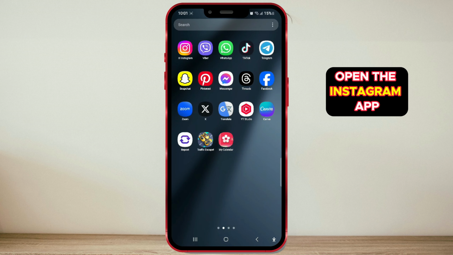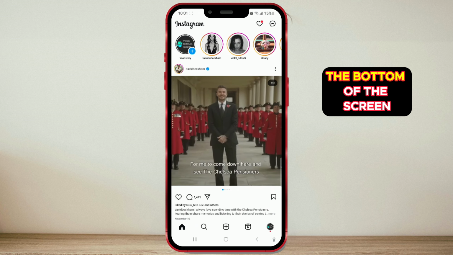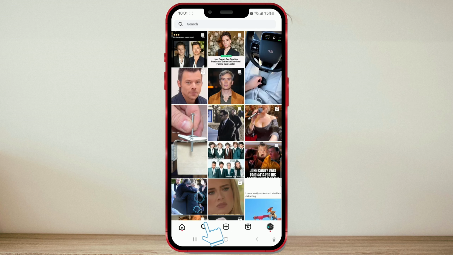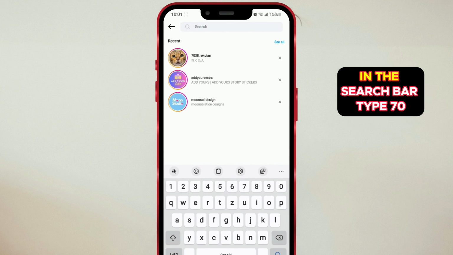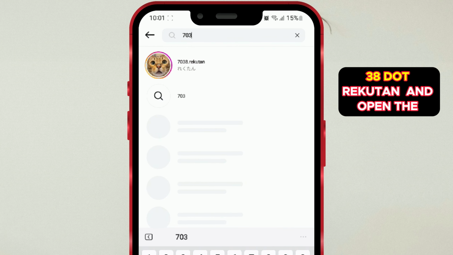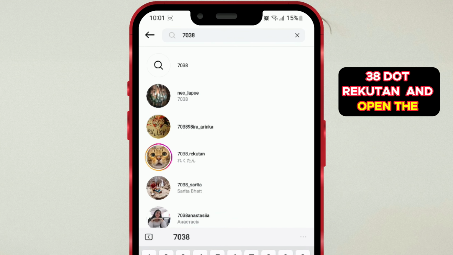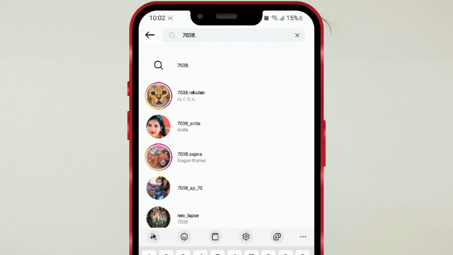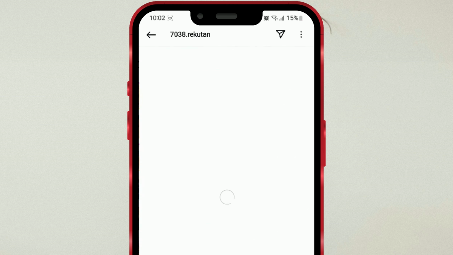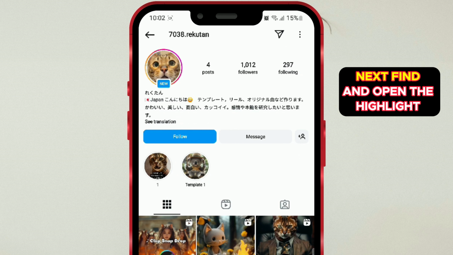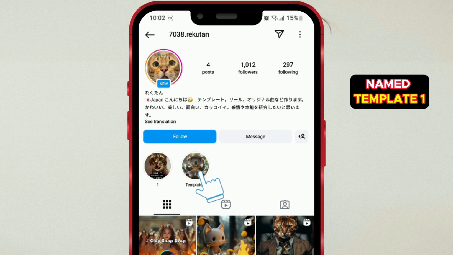Open the Instagram app and tap the search button at the bottom of the screen. In the search bar, type 7038.rakuten and open the profile with that username. Next, find and open the highlight named Template 1.